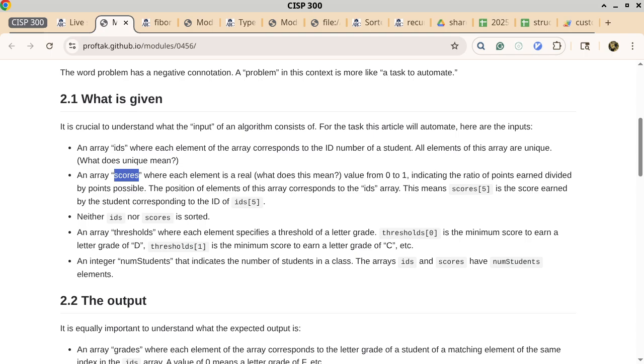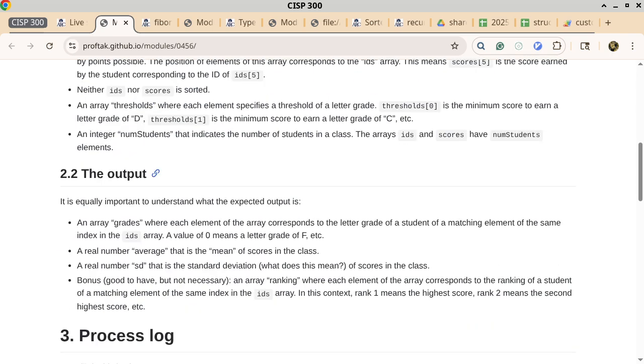And we want to maintain a separate array called thresholds, where each element specifies a threshold for a letter grade. So threshold 0, because all arrays are 0 oriented in C++, is the minimum score to earn a letter grade of D, and so on. And we finally have an integer called num students that indicates the number of students in the class. So there are a few things that are interesting. We'll read the whole problem first.